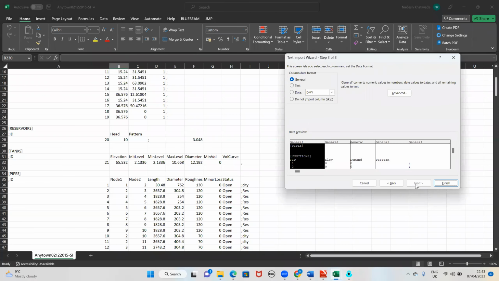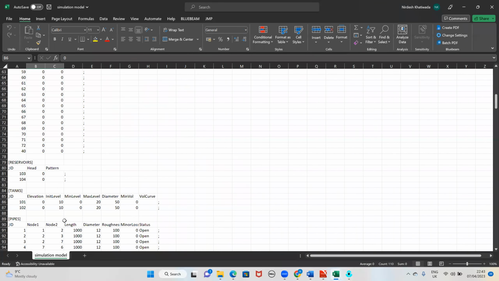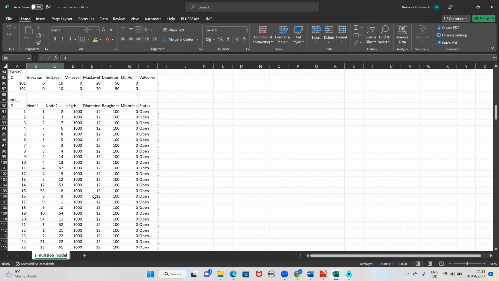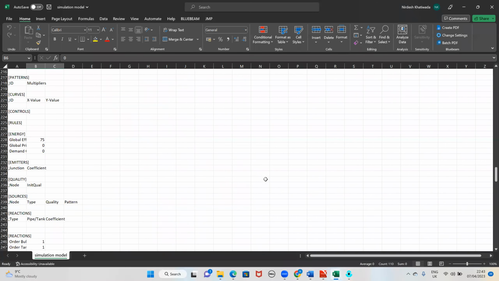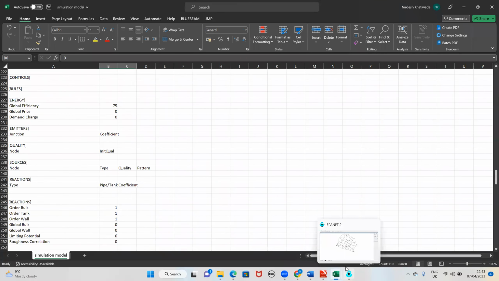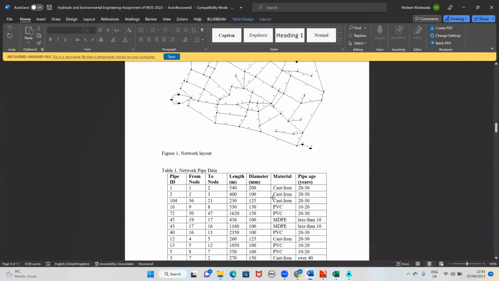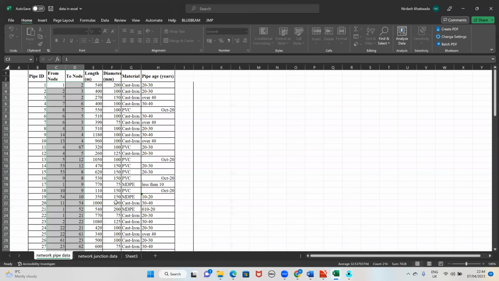Okay, next, finish. This is our data. We don't have any elevation, and our length and diameter are not filled. Everything is empty here. Now we'll put our values here. I have them in a Word format. I had extracted this data into Excel. This is my data in Excel.